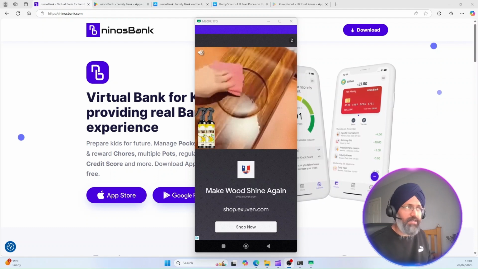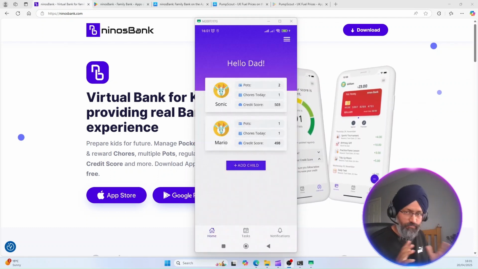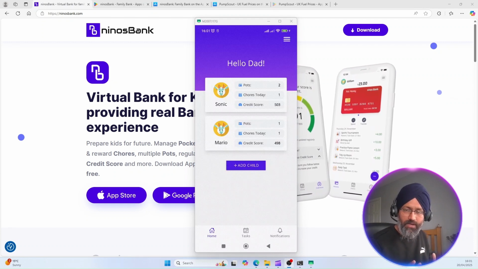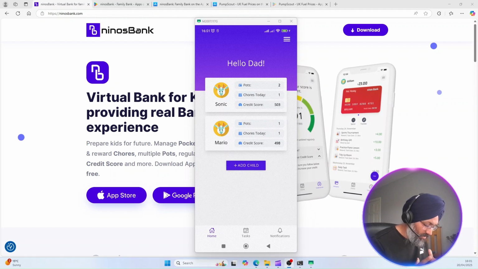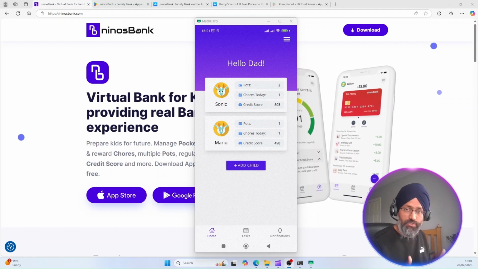I have added the interstitial ad from Google AdMob, which I will of course cover later in the next video, how you can add Google AdMob ads into an Ionic Vue project. But on the dashboard, it tells me, for each of the children, how many pots there are.